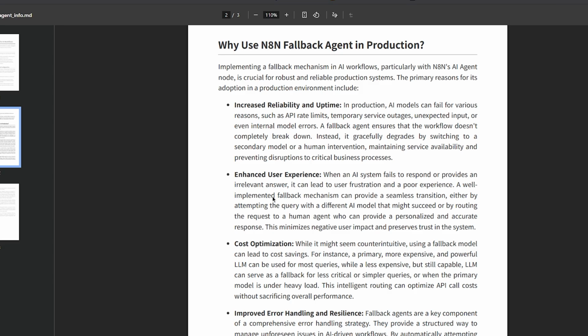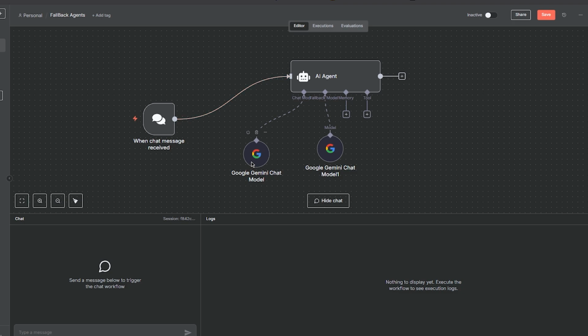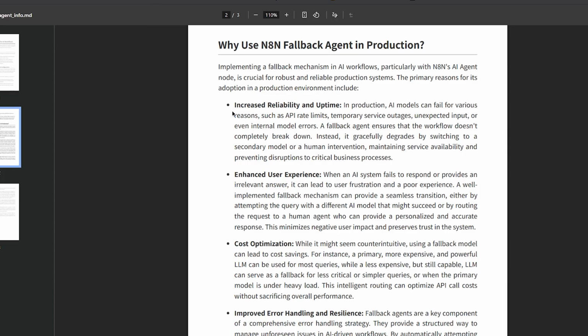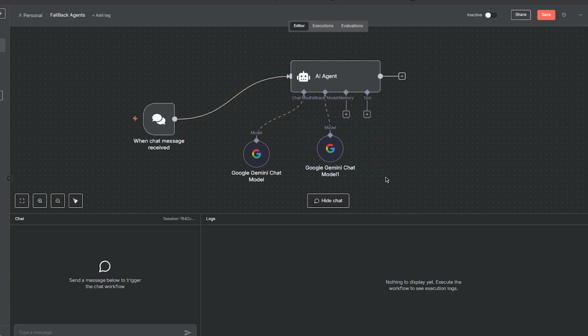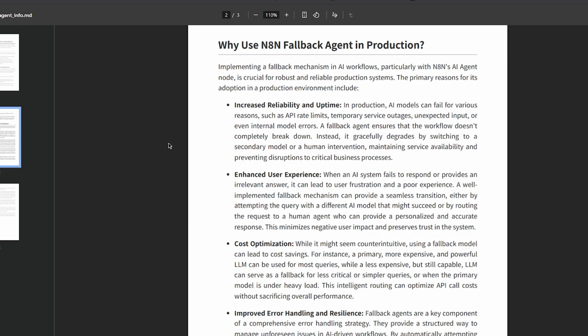So let's see. First of all, this allows increased reliability and uptime. In production, there are various reasons, such as API rate limits, storage service outages, some strange input, or just a very simple internal model error for which your main model will not be able to work. By getting this fallback model, you can ensure that everything will work, especially if you have a different provider or the same provider in a different area. You can pretty much ensure 100% uptime for your production workflow.